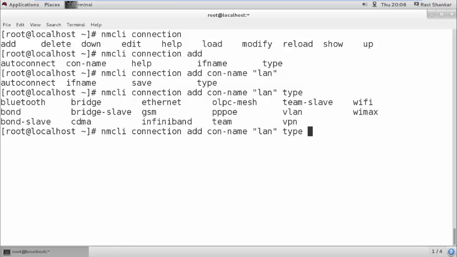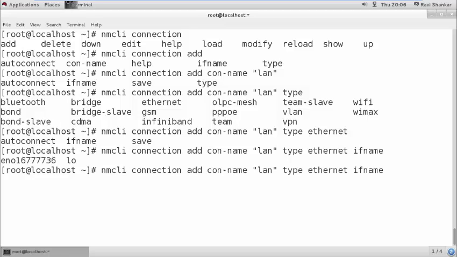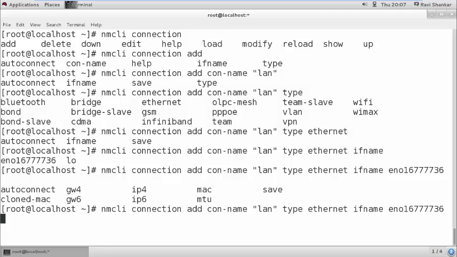It is displaying which type of connection you want to create: Bluetooth, bridge, Ethernet. So I am choosing Ethernet here. Now I am pressing tab. Now it is prompting for auto connect or interface name. So you need to specify the interface name, and then press tab. It will display the available interfaces. Now I am pressing tab, it displays auto connect. If you do not specify auto connect, the device will get automatically connected.